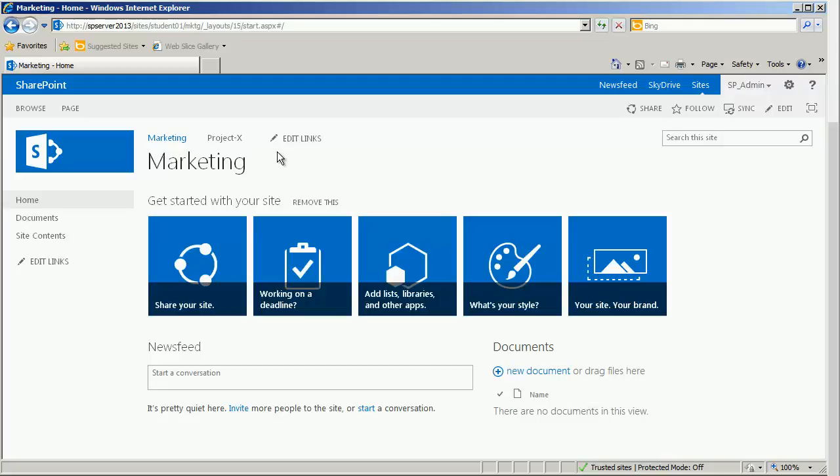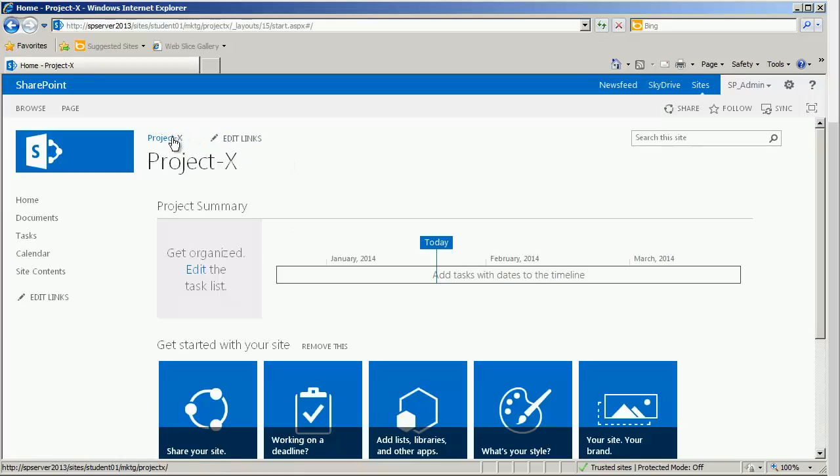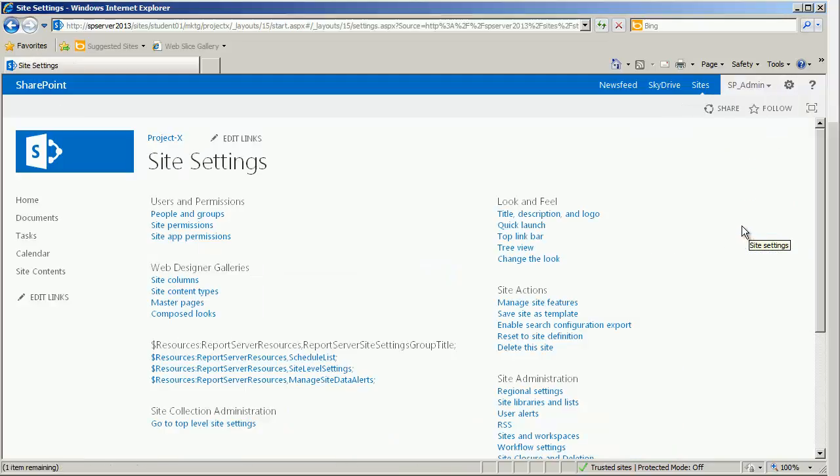Now, I would really like there to be an opportunity for me to navigate, and I want to make sure again, Project X. Notice it only has a shortcut back to Project X. Well, we're going to fix that now by looking at the options to where we may choose to configure the top navigation. This is done by going to Settings and Site Settings. Now, there are many choices here in Site Settings that can help us out. Specifically, under Look and Feel, I need to click upon the top link bar.